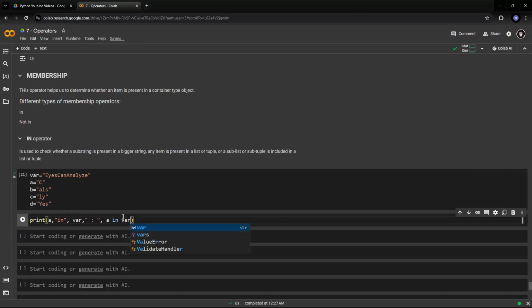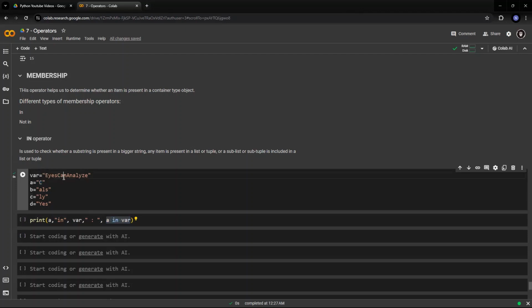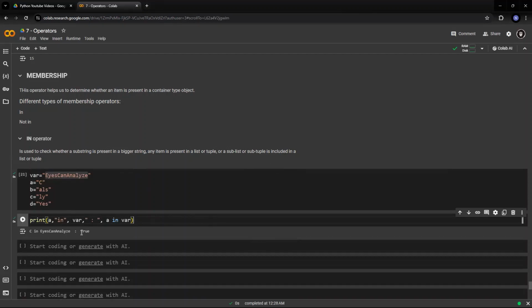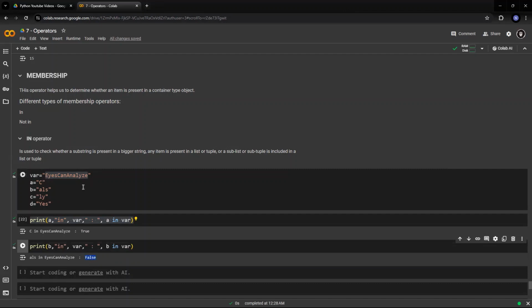So what I'm trying to do here is check whether A is available in the variable. A is capital C. We are trying to check whether it is available in iScan analyze. It should return a true or false value. As we said, it should return a Boolean value. So it's true. C is available in iScan analyze. Let's see whether B is available in iScan analyze. B is ALS, so this is false.